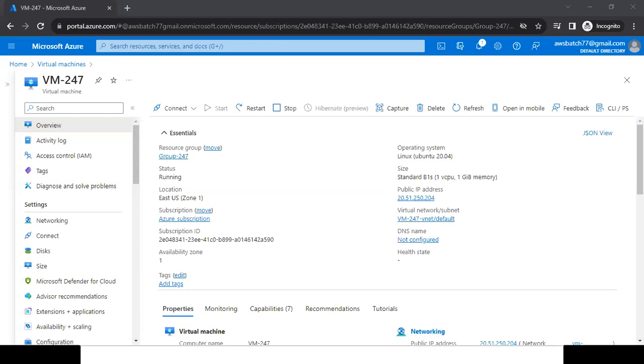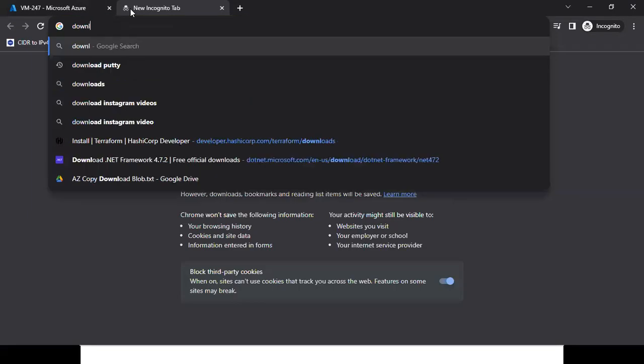Because Putty is the number one terminal used in the market. And we have one more terminal called Git. In tomorrow's session, I'm going to show you how to connect with that particular terminal also. So right now, let me show you using Putty. What you need to do is just search on Google, download Putty.